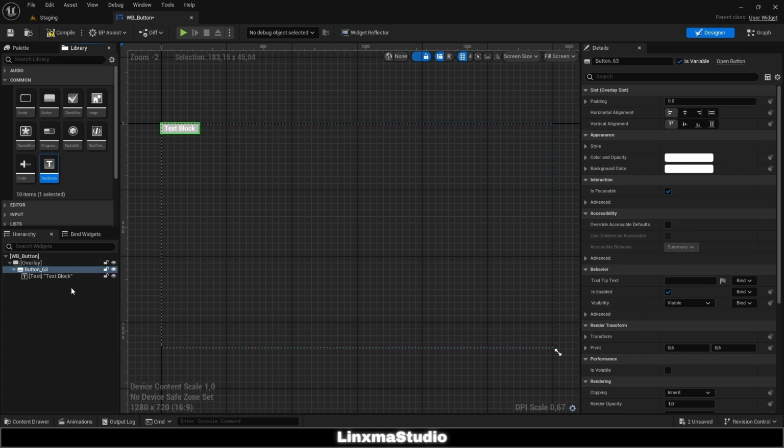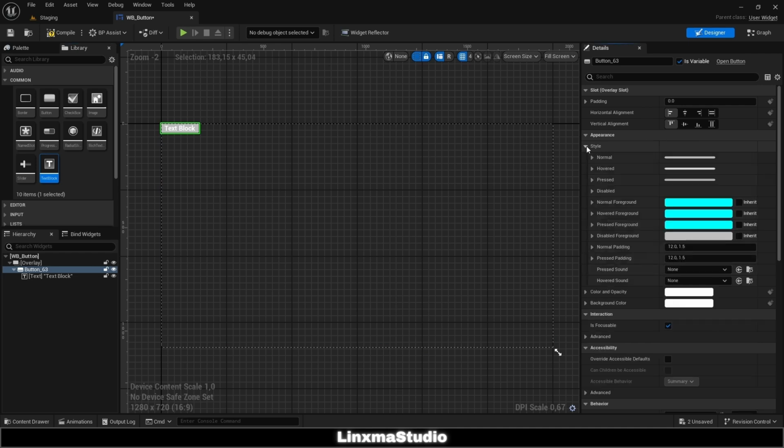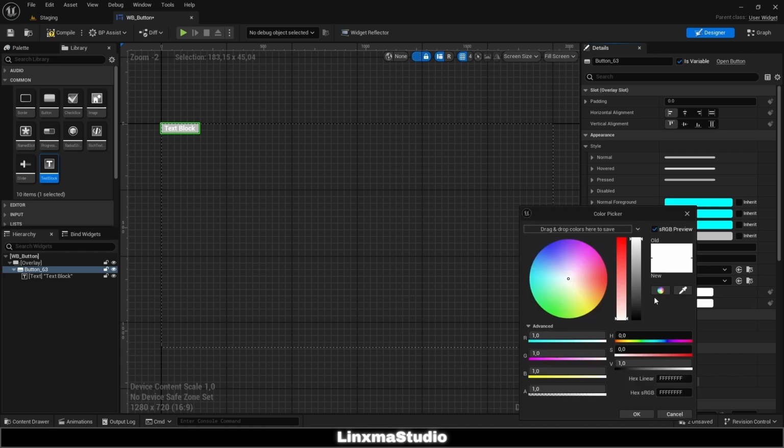Now, since I'm not good at materials, we will just use general styling for the button. Go to the button style and select the background color and opacity. Here, set the color to black and the alpha to something like 0.5.